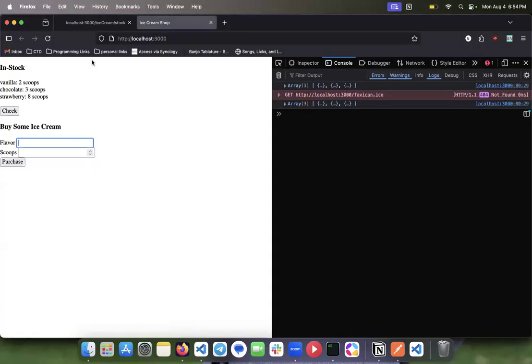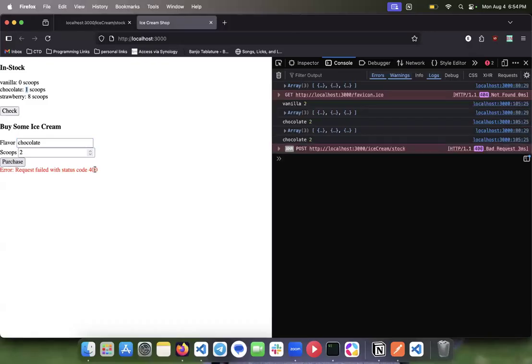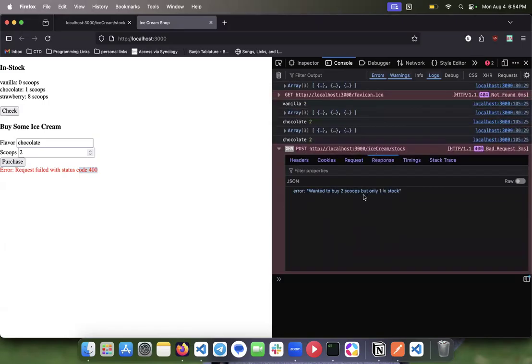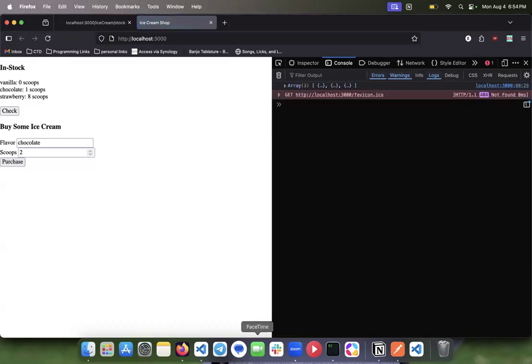And now if I say I want to buy 2 scoops of vanilla and I purchase, we purchased successfully and vanilla went down to 0. If I purchase 2 scoops of chocolate, now this goes down to 1. And if I try and purchase 2 more, it fails because there was not enough stock left over. Wanted to buy 2 scoops, but only 1 exists. Alright. That is the main portion of our demo. We now have a working ice cream shop. We talked about Express. We talked about Postman very briefly.